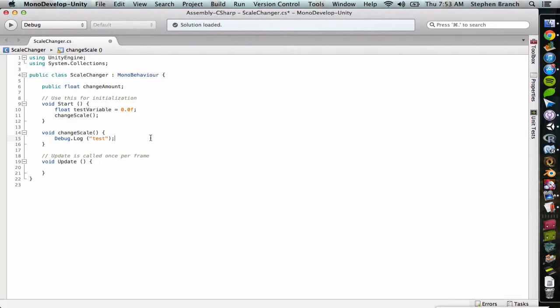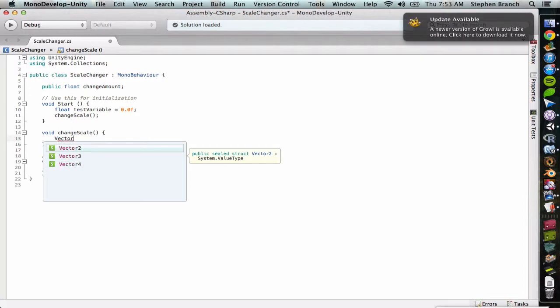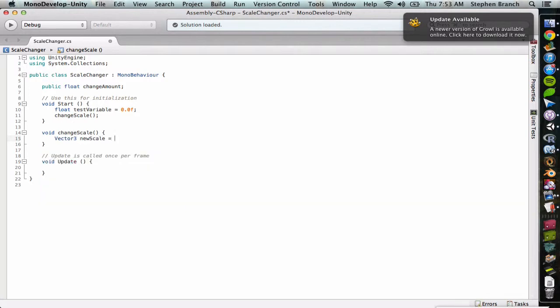All right, so now that we know what to do, let's try creating a new Vector3 and then setting transform.localScale with that new Vector3 and seeing if it changes the size of our object. First, we're going to create a new variable in here, which is going to be a local variable, a variable inside of a function. So we don't need to declare an access modifier, so we just do Vector3, and we're just going to call this newScale equals new Vector3.